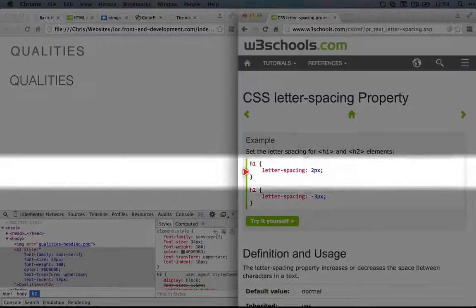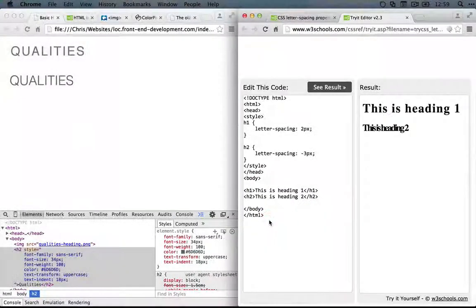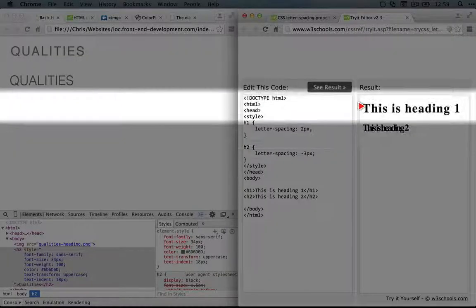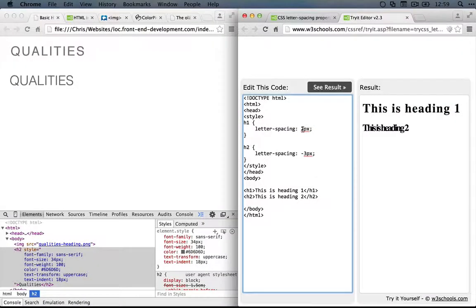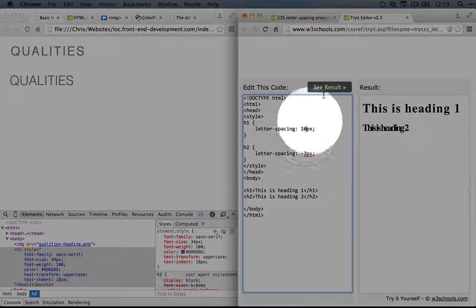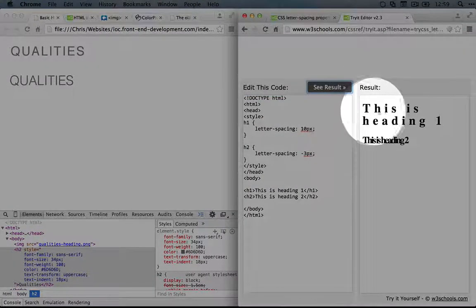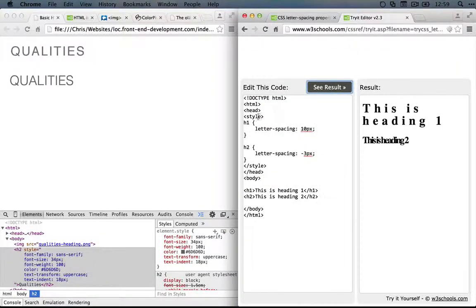So here's our example, and we can click the try it yourself to see it in action. So this heading has letter spacing of 2 pixels. What happens if we change it to 10? So I'm going to change it right here and click See Result. And you can see some additional spacing there. Okay, so this is what we want.